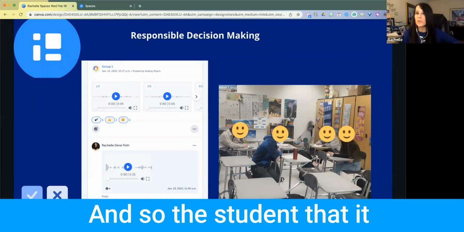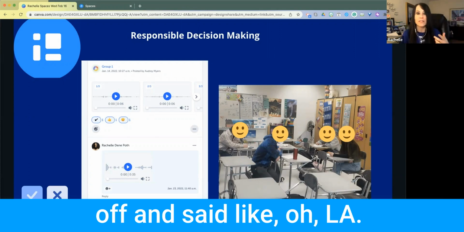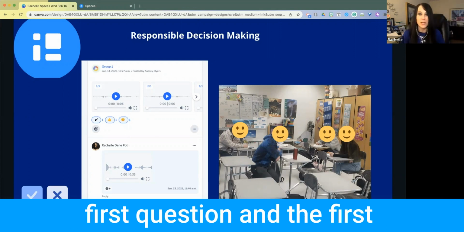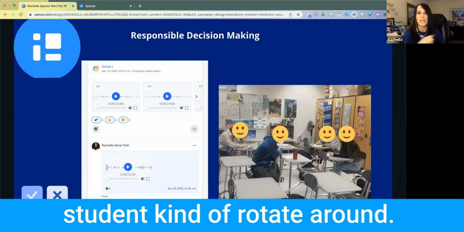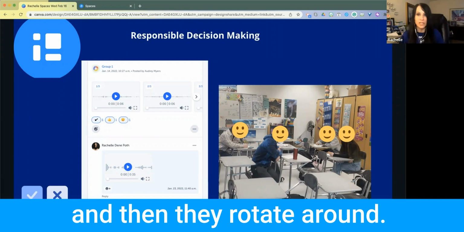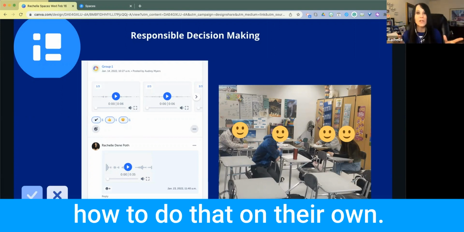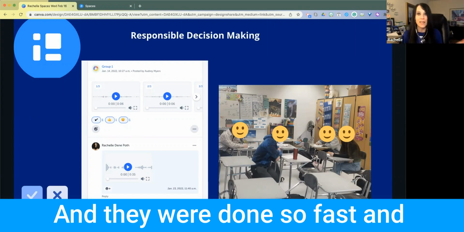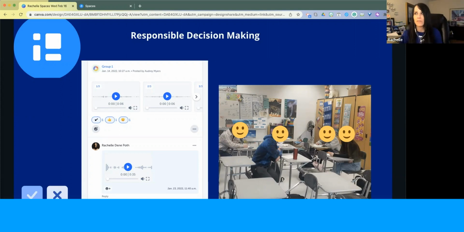And so the student in blue might have started off and said, hola. And then he asked the first question and the students rotated around. And then for the second question, the second student asked it and then they rotated around. They just figured out how to do that on their own. And they were done so fast. And they just said, now what do we do? And I said, wait, you're done?